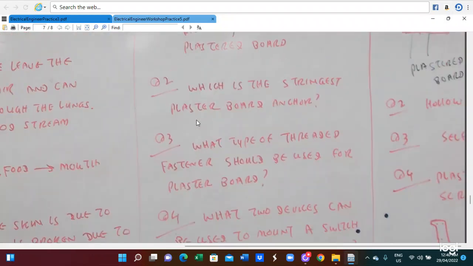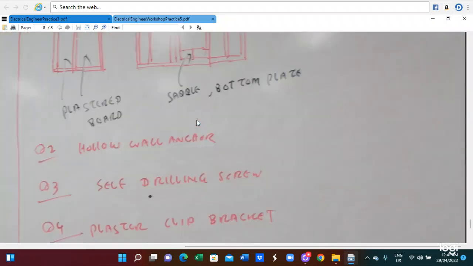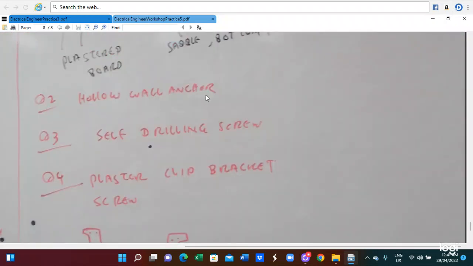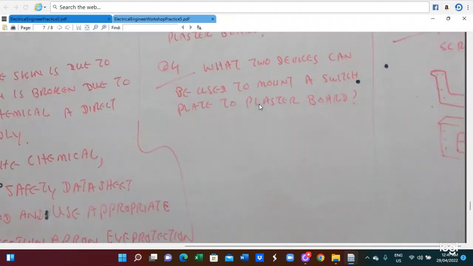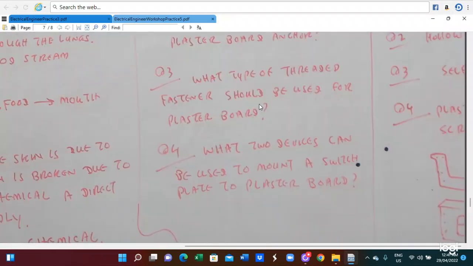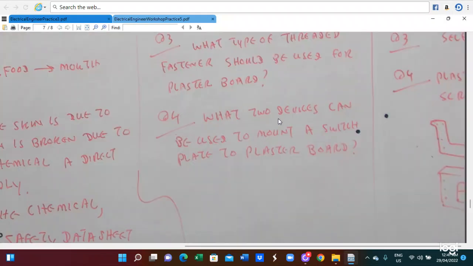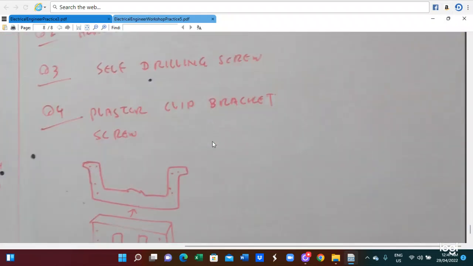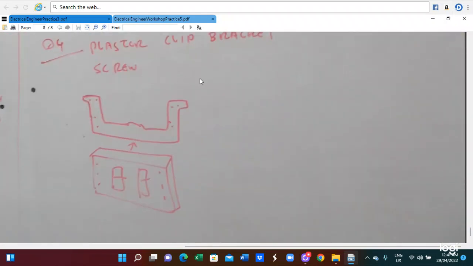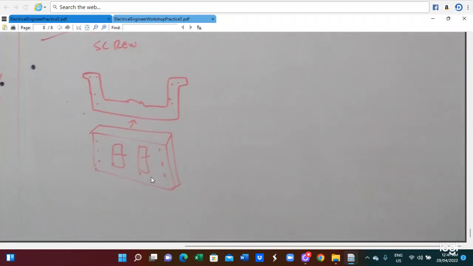And question two is, what is the strength of the plaster bolt anchor? Plaster bolt anchor here, there's a hollow wall anchor, strengths of the plaster bolt anchor. Question three is, what type of thread fastener should be used for the plaster bolt? In this case, a self-drilling screw must be utilized. And also, what two devices can be used to mount the switch plate to the plaster bolt? The answer is the plaster clip, bracket, and the screw must be utilized.